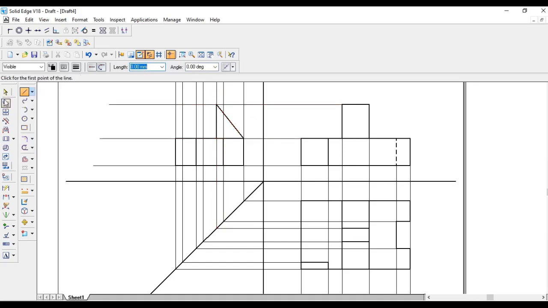So you remove this line. Why am I selecting and deleting? Because if I use the trim tool, the projection line will also trim. That's why select and delete. Then this length should be 10. Then simply join this to the edge.